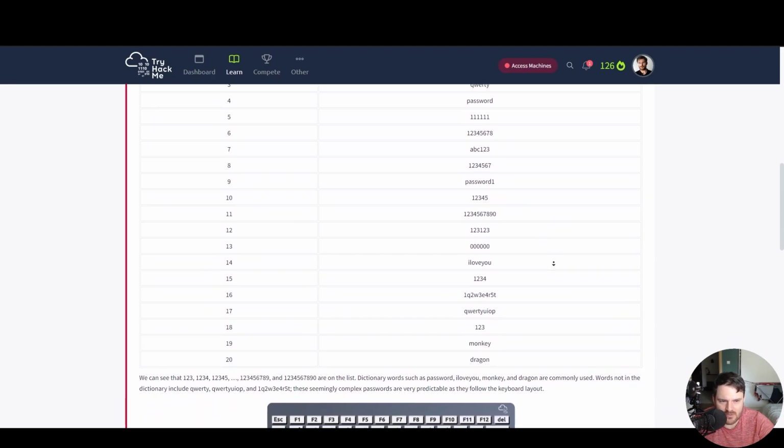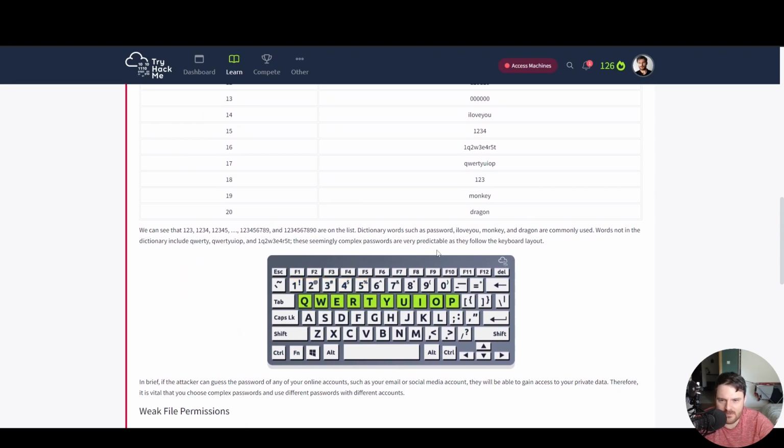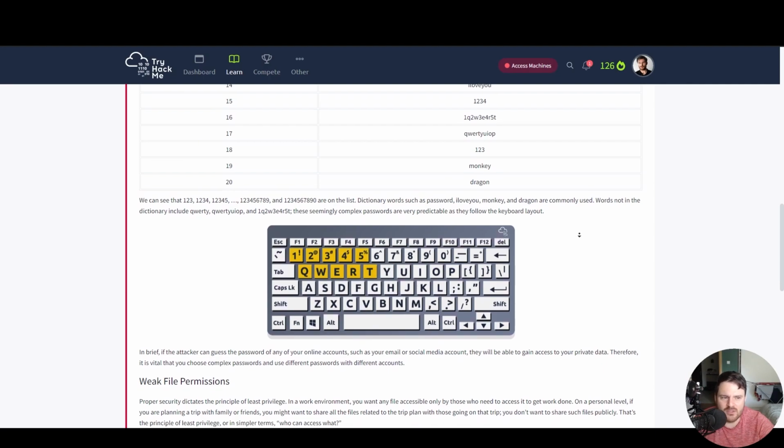It's pretty much everything that is used by most people. We can see that 1, 2, 3, then 1, 2, 3, 4, then 1, 2, 3, 4, 5, and so on up to 9, including 0, are on the list. Dictionary words such as password, I love you, monkey, and dragon are commonly used.